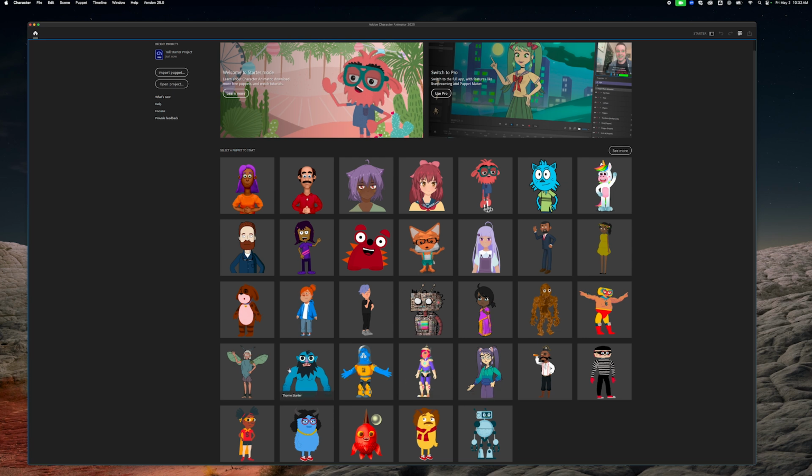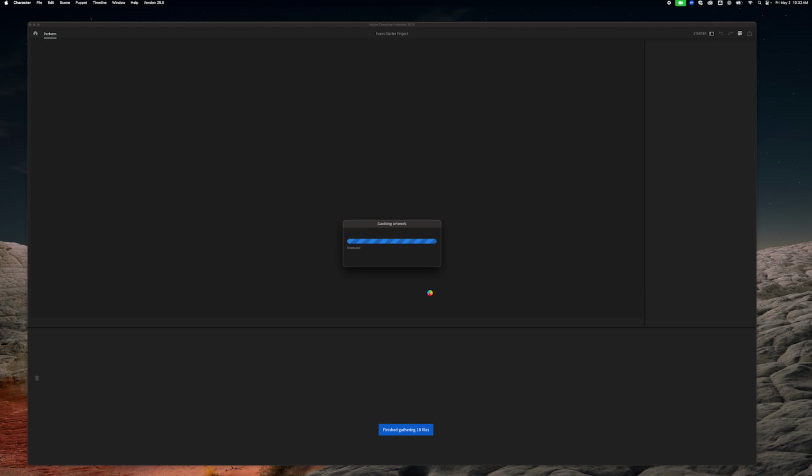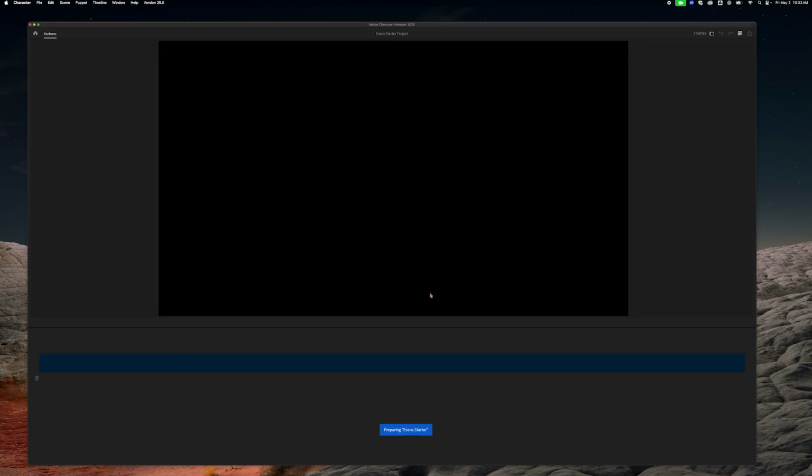So what I want you to do is let's just go ahead and pick one of these puppets for simplicity's sake. I don't know. This is the hardest part about tutorials, is actually making decisions. I'm going to pick this robot. There we go.